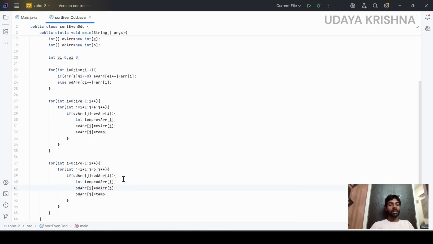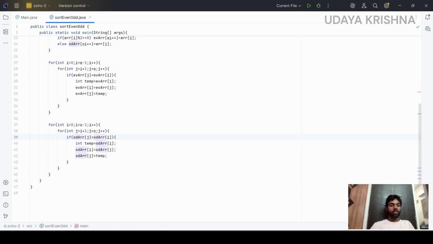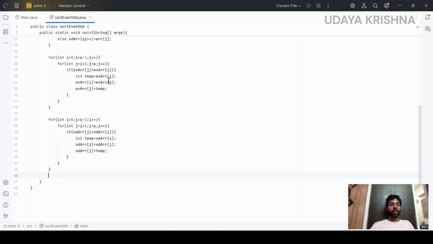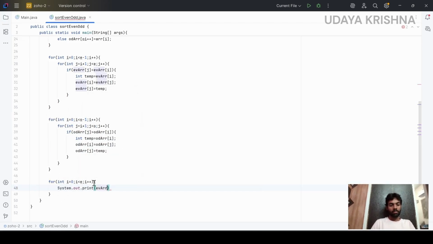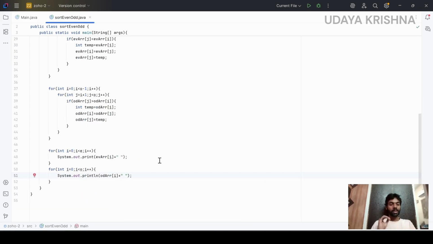So this is the same code. I'll just change the array name. I'm going to be changing the symbol here, and it should be in descending order. That's it. So we sorted. It is in ascending order, and this one is for descending. Now printing. So we are done with printing. So let's execute it.